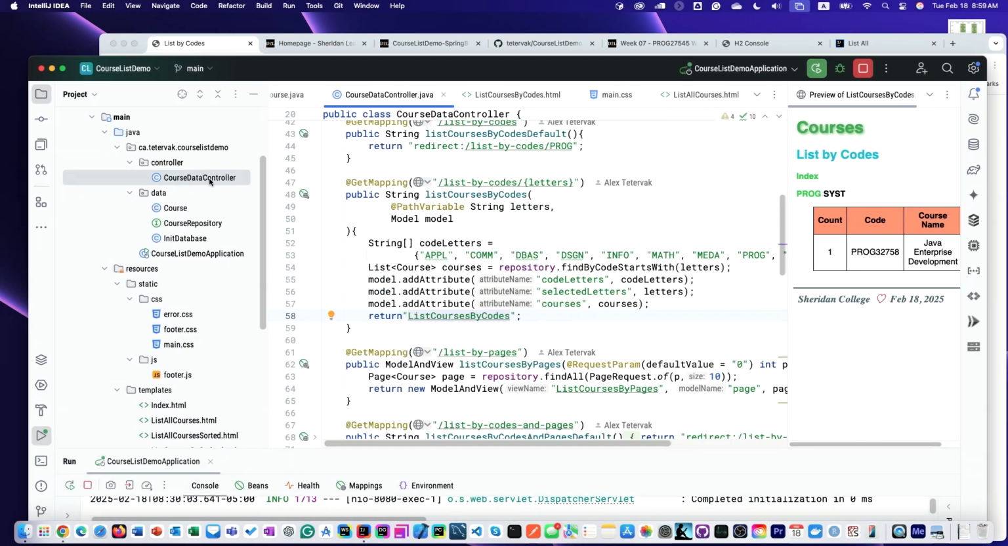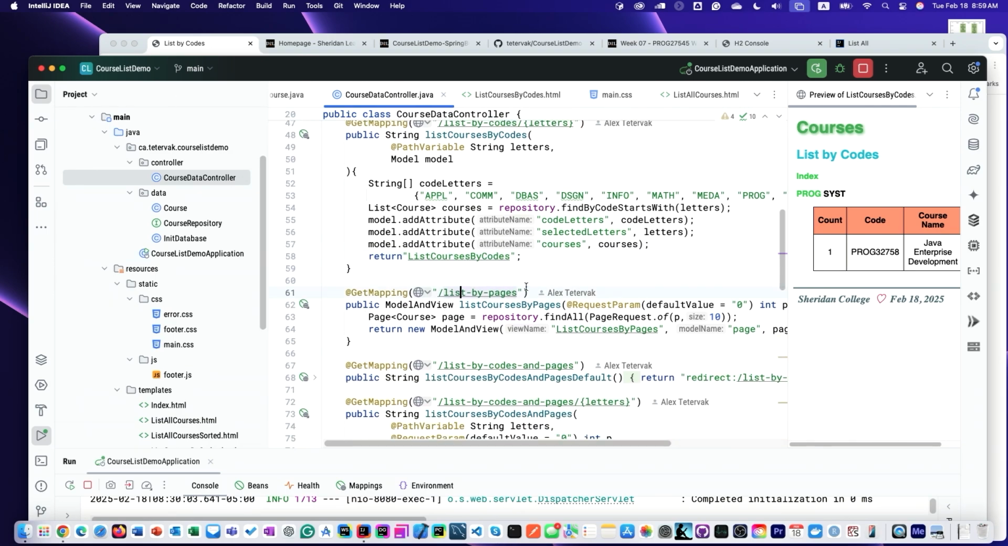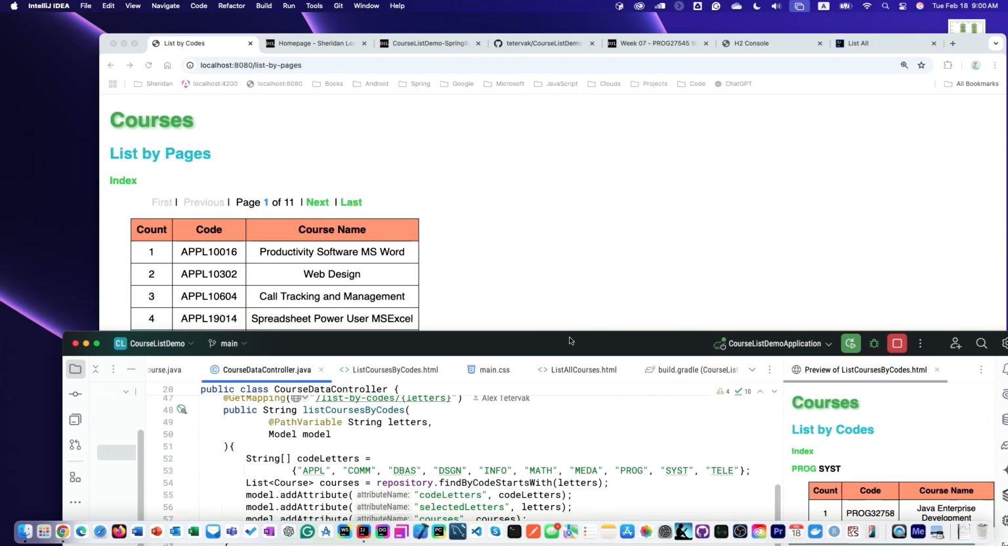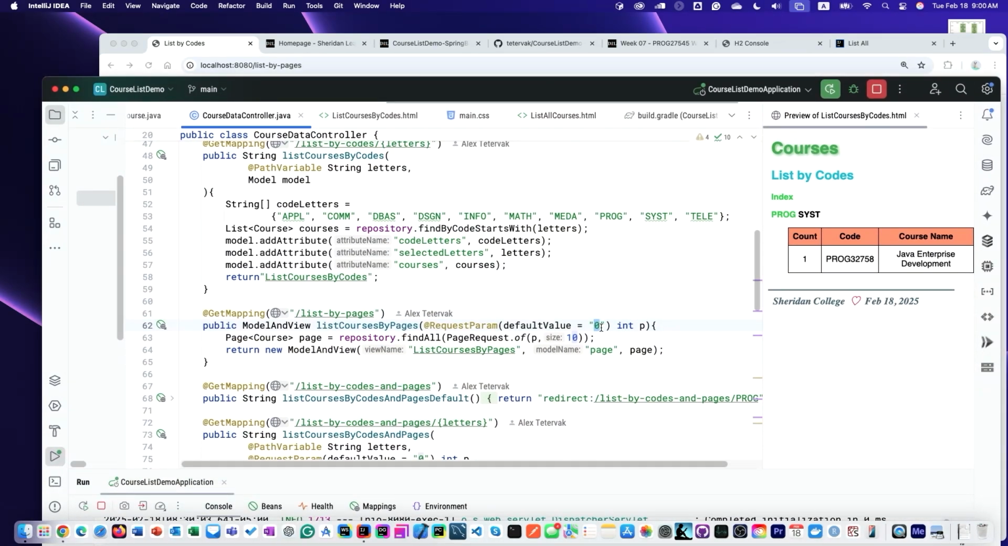So in the course data controller, list by pages, I didn't need to redirect because I can use a default value here. I could also use a default value for courses without redirecting, but the logic becomes more complicated in that case, so I decided to redirect. Also, I'm showing how redirection works again. So this is why it goes to the first page. You see the first page when I don't specify a page number in the address.